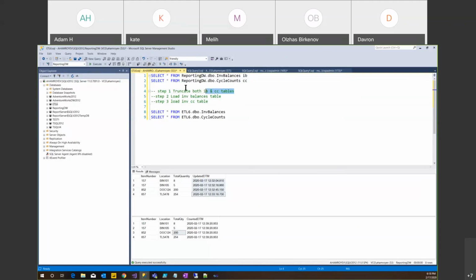So your ETL should first truncate these tables, make them empty. After that, it should load new data to this table and to this table. After it loads, for the last step, you have to update the IB table if there is a discrepancy based on CC records.